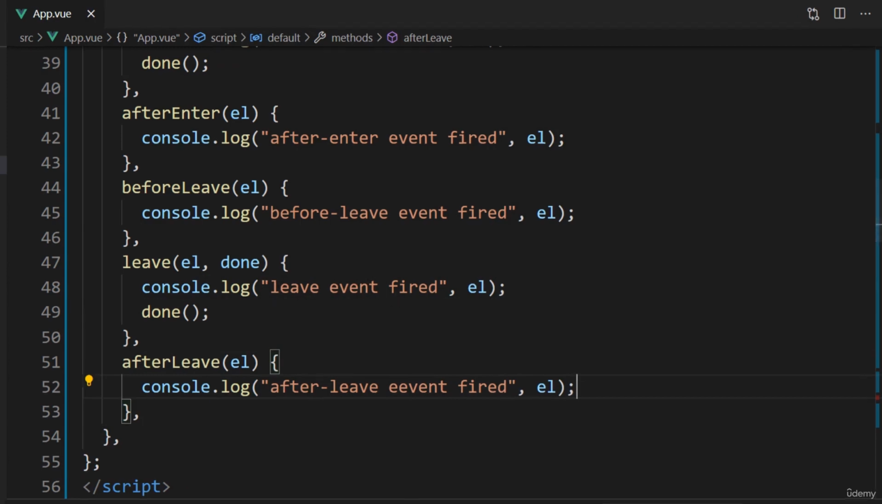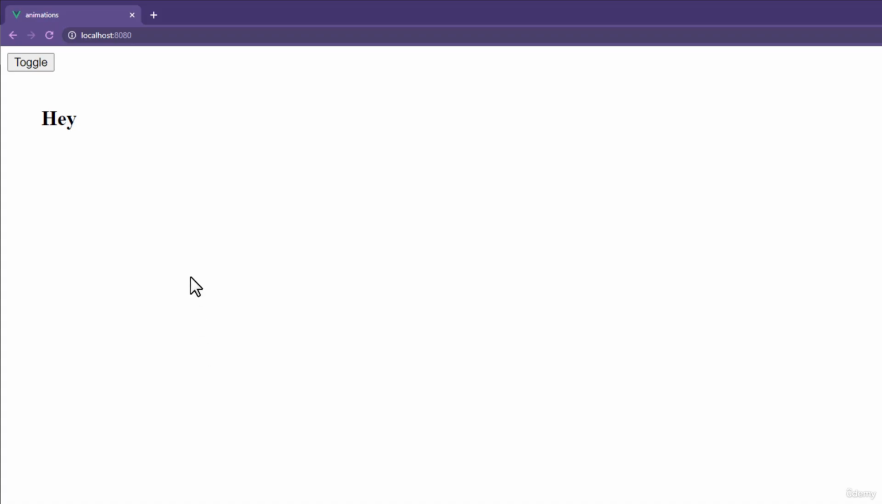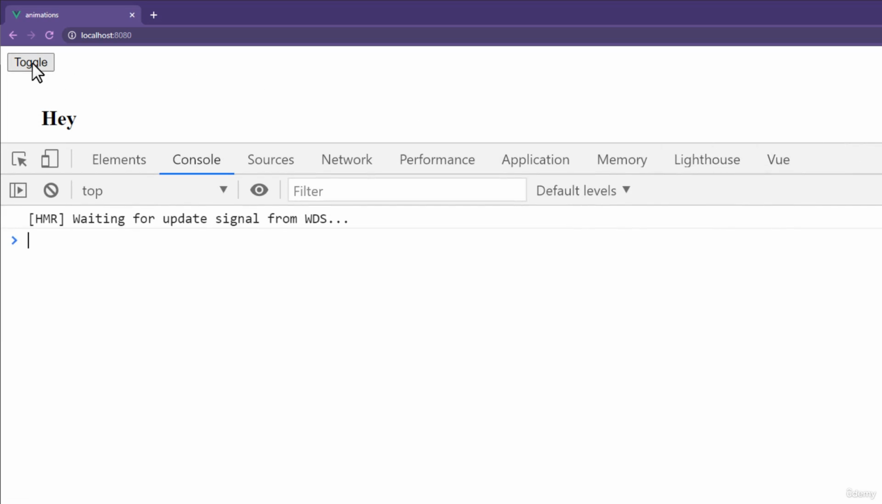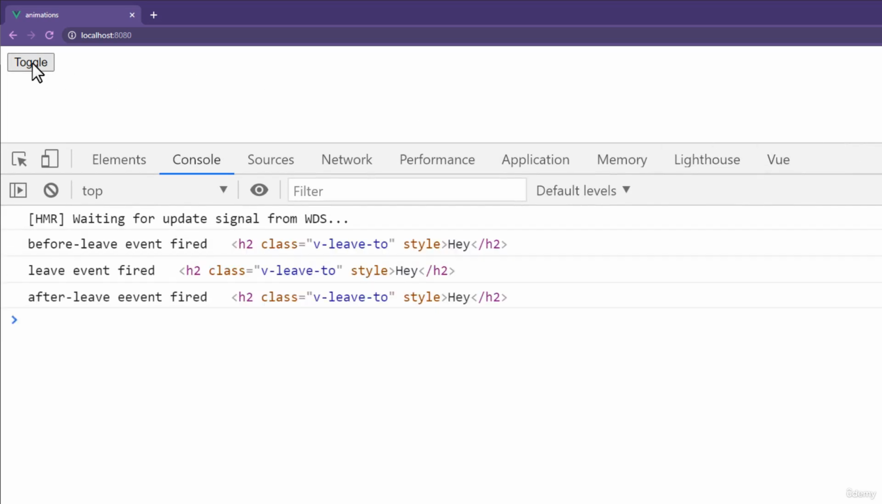Switching over to the browser, we will see the heading appear since the flag property is set to true. If we take a look at the console, nothing will appear. If I press the button, the heading will be removed. The leave hooks are running in the order you would expect them to. First is the before leave hook, followed by the leave hook, and lastly, we have the after leave hook.